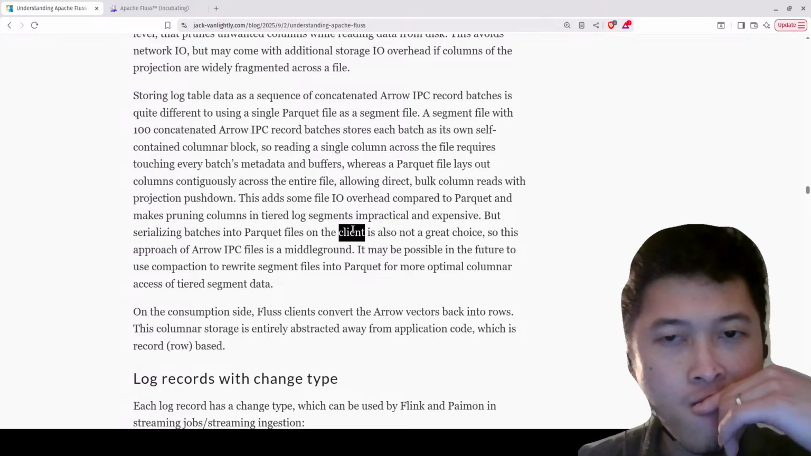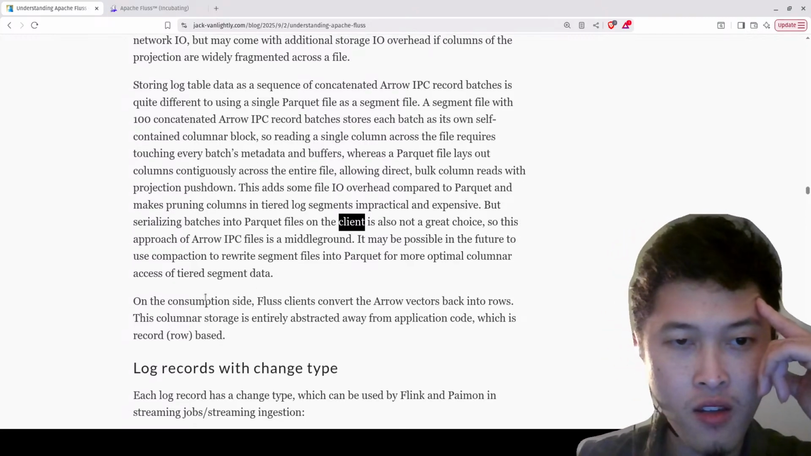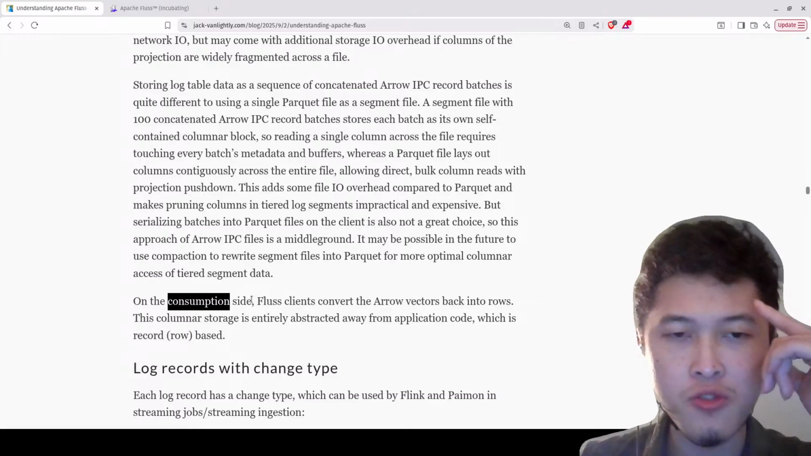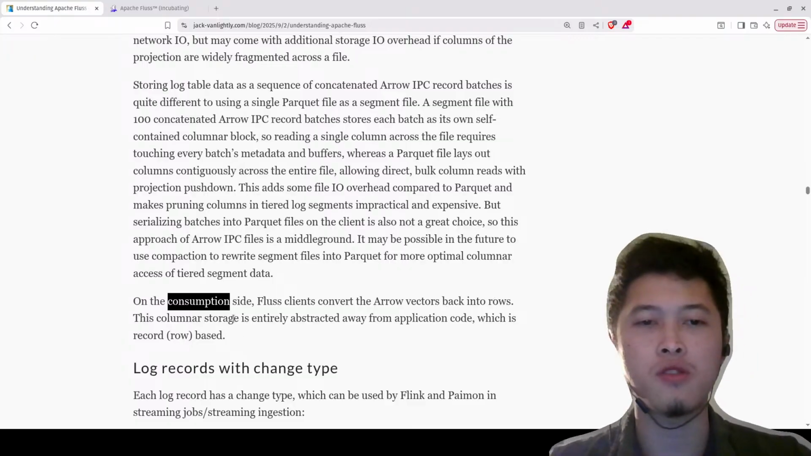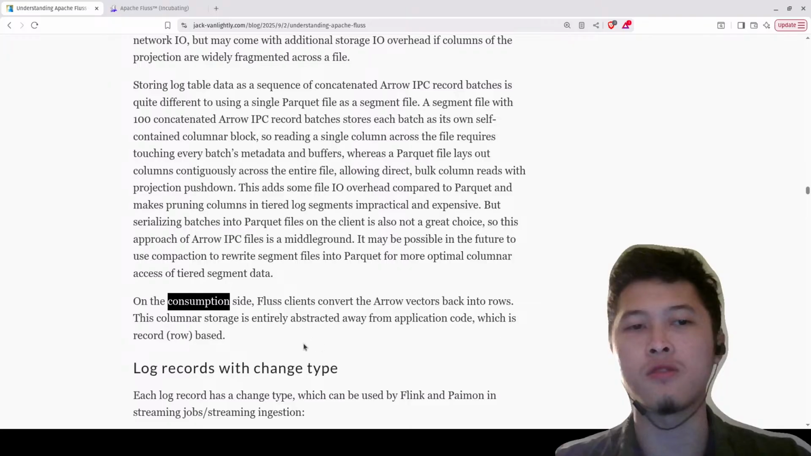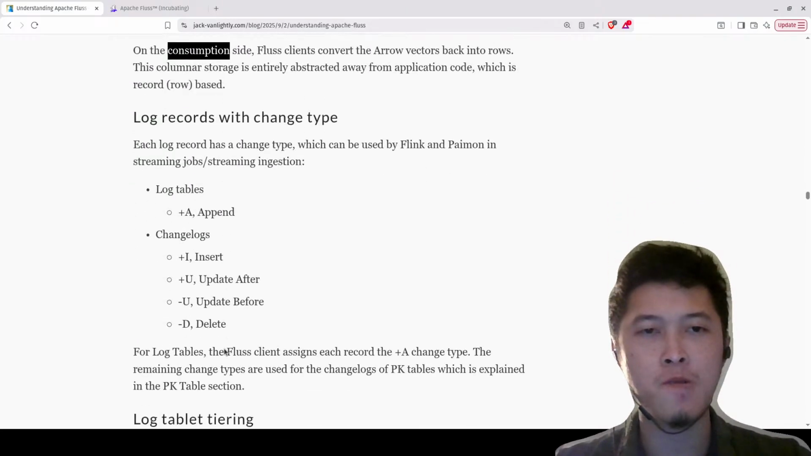Why? Yeah, I had the question before. On the consumption side, Fluss clients convert the Arrow vectors back into rows. This columnar storage is entirely abstracted away from application code. Okay.